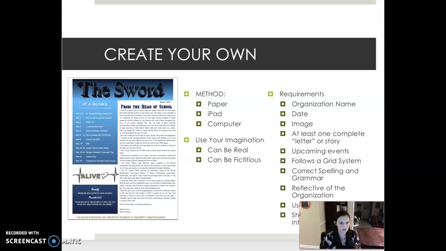If you happen to have Photoshop at home, you can use that. Or if you just want to sketch it, I'm totally okay with that at this point. For this, you can use your imagination. It can be real or it can be fictitious.